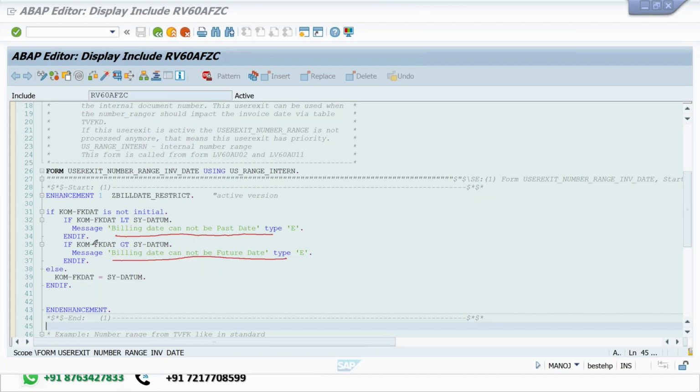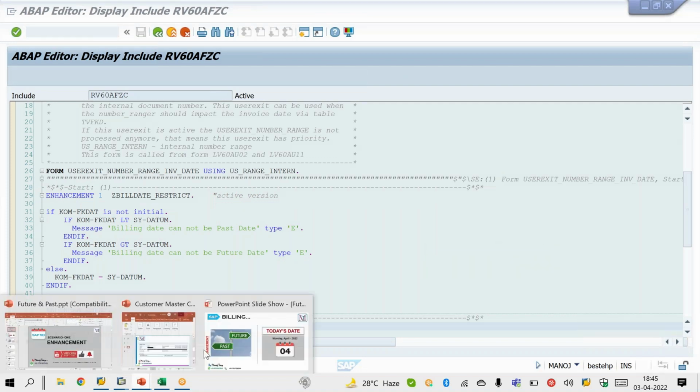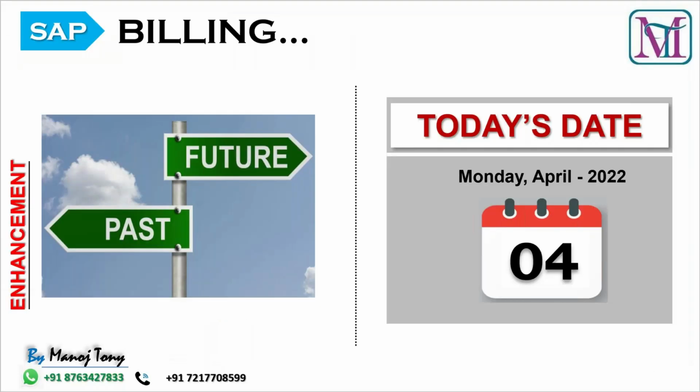Now the logic: this is FKDAT, which means billing date. If the billing date is less than today's date, meaning system date, then it is a past date. Then if the billing date is greater than today's date, meaning system date, then this is a future date. So this is the logic. Now we have developed this.